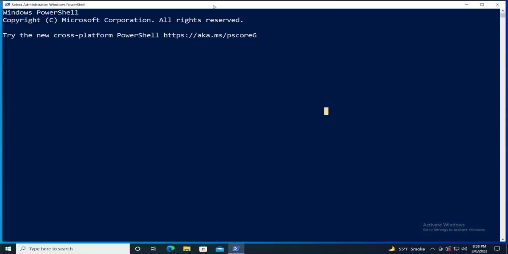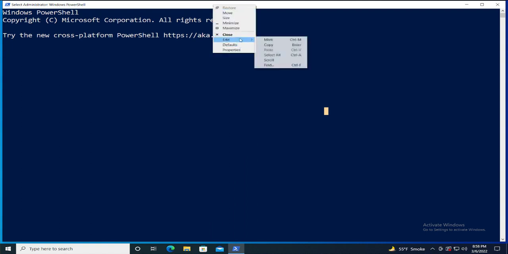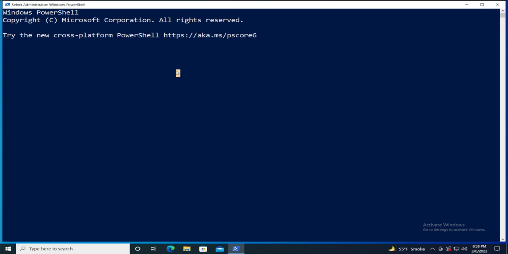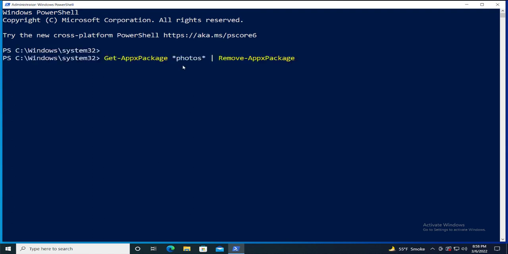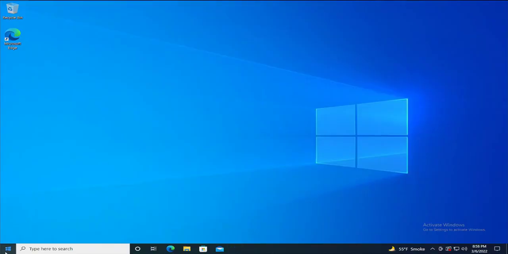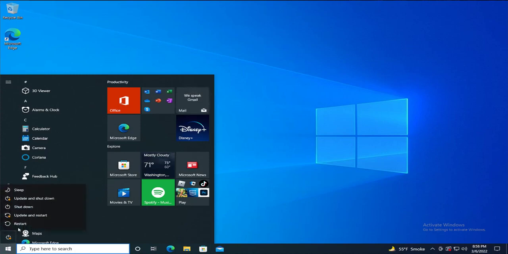Go to the top bar in the Windows PowerShell and press right click, select edit and paste. And hit enter on your keyboard. Don't close this window here, and restart your computer. Select the start menu and select restart.